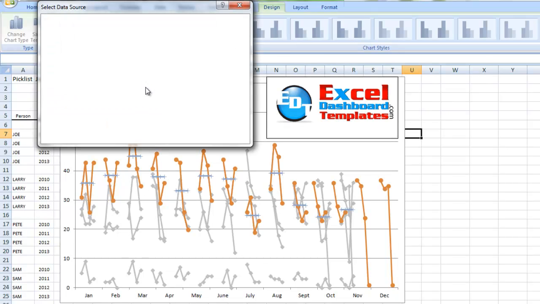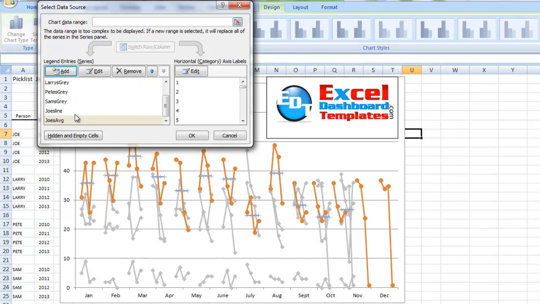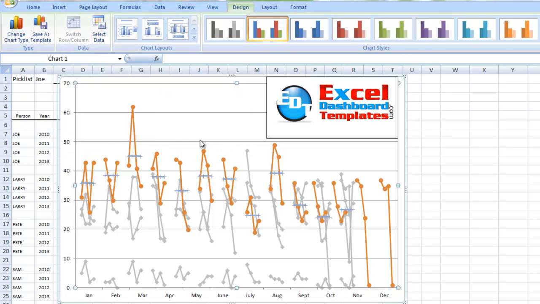Now, you can go ahead and do this on your chart for the rest of the ones. We're going to have Larry's line, Pete's line, Sam's line. We're also going to have Larry's average, Pete's average, Sam's average, and then click on OK.